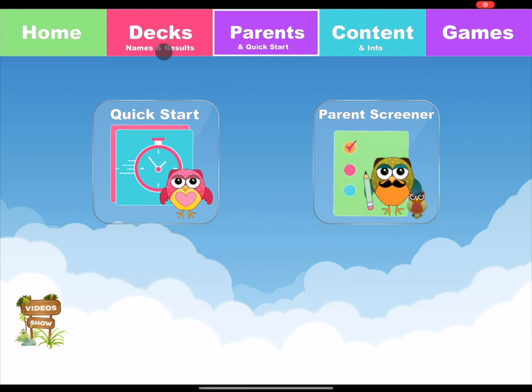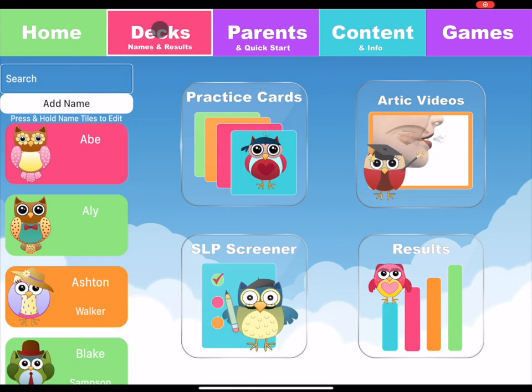Now, if you want to add a name and start tracking data, this is really kind of the biggest tab here where you'll find all sorts of goodies. Practice cards, articulation videos, you can view results, and a speech therapist screener.